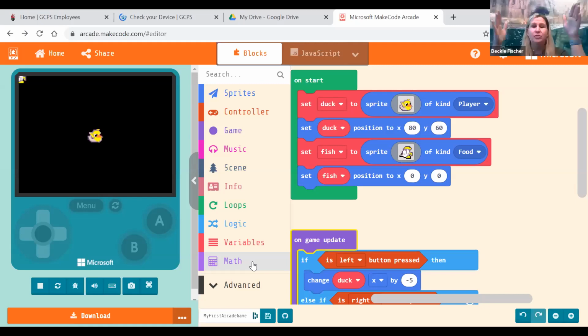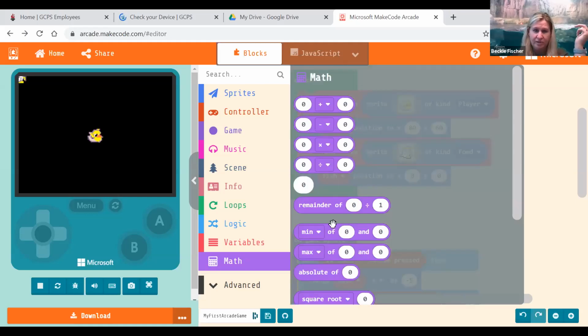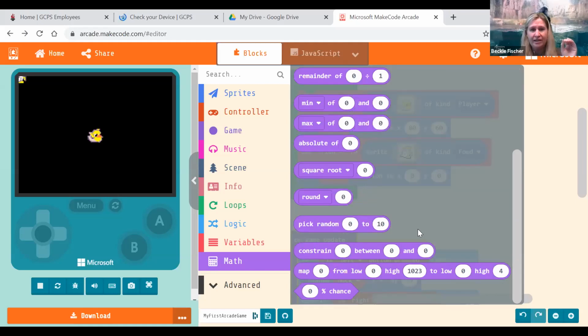So you could type a random between those two numbers, since you know that the width is 160. Now, when you go to math, you're going to have to scroll down a little bit until you find pick random.